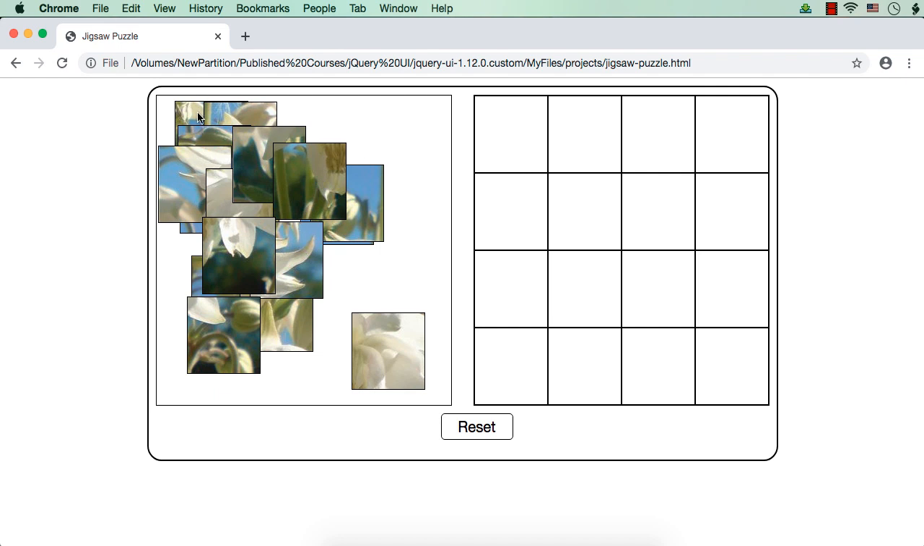Next, what we need to do, we actually have to make these pieces draggable and these spaces droppable, and we have to add all those related events. We will do it in the next lecture.